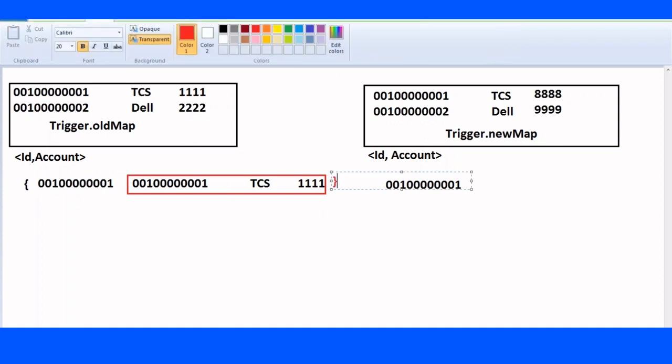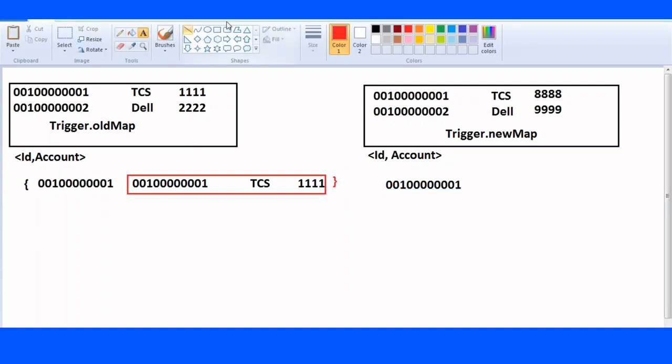Am I right? This is the key. This is the value. Record ID is the key. Record is the value. Fine. In the map, record ID is the key, record is the value. In the new map also, record ID is the key, record is the value. This is the record.